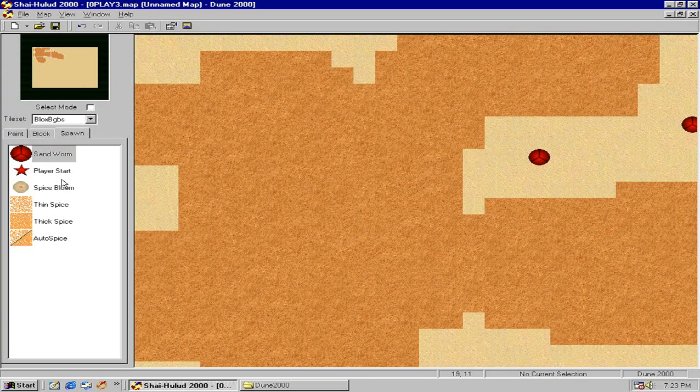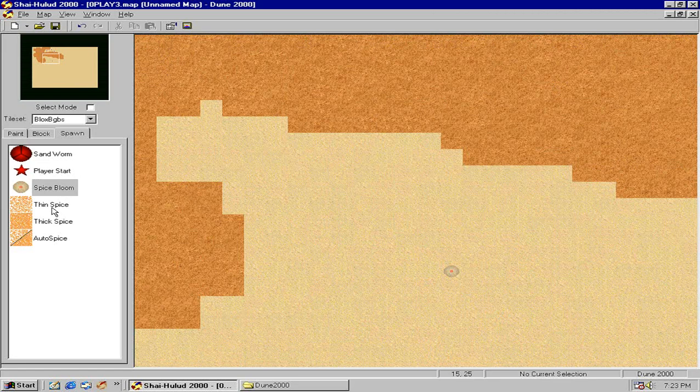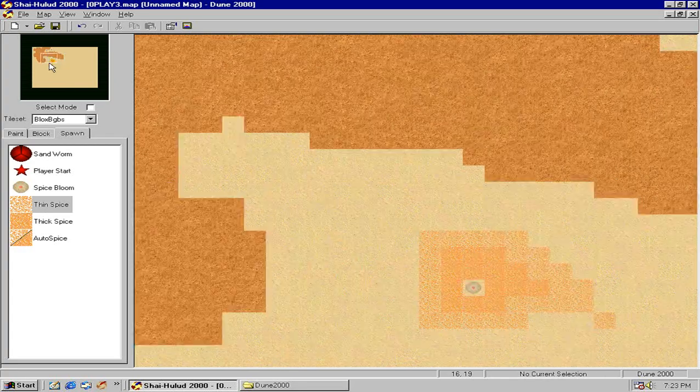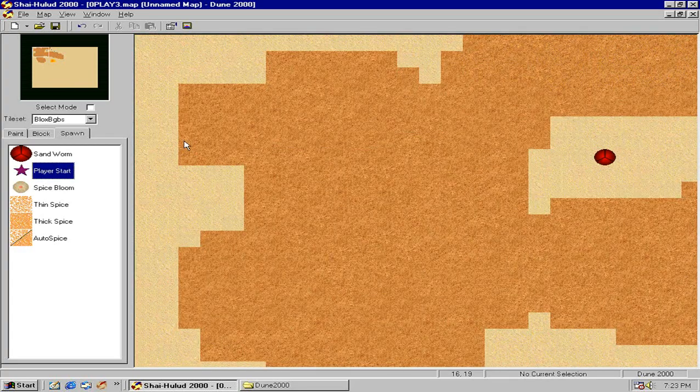Put three worms, at least one spice bloom, I think, surrounded with a bunch of spice here, just to make sure it won't crash or something. Add some thick spice as well, around, surrounding the spice bloom. All right. Now we have the spice bloom, we have the worms, we just need to get 8 player start locations. So 1, 2, 3, 4, 5, 6, 7, and 8. Alright, our map is just ready for play here.